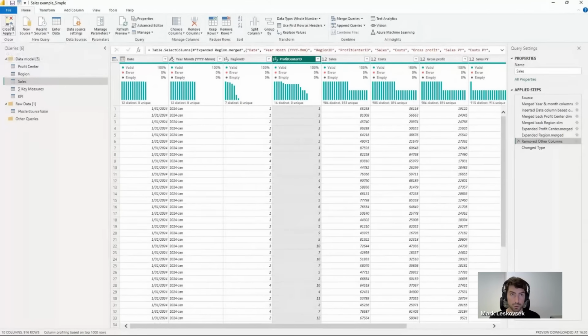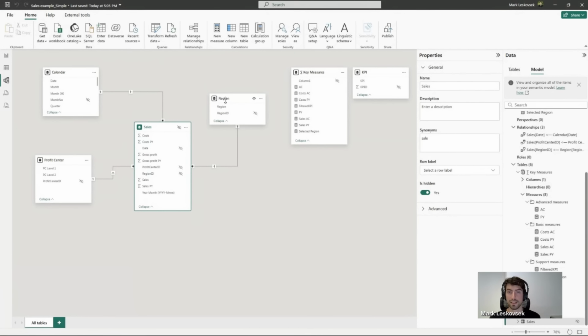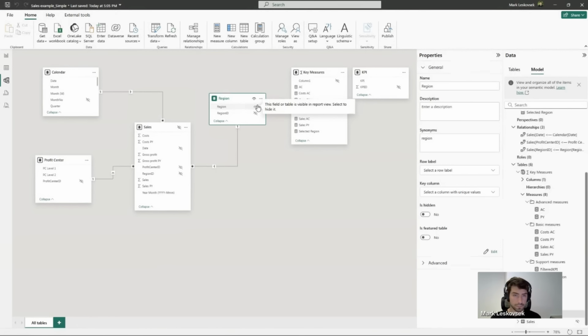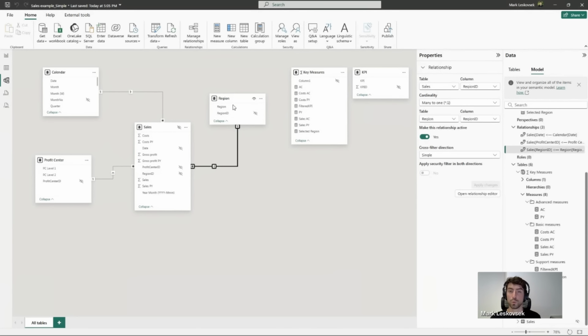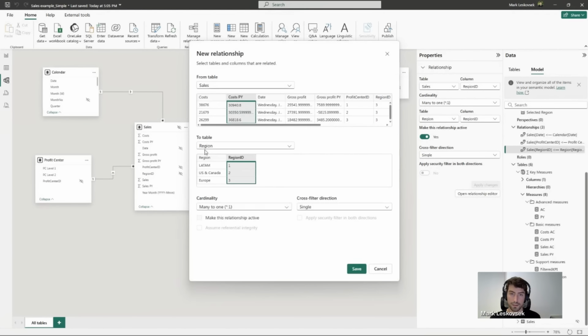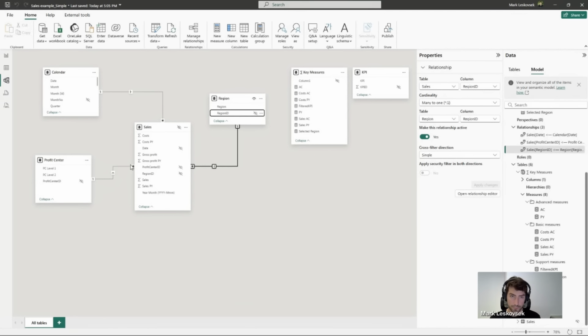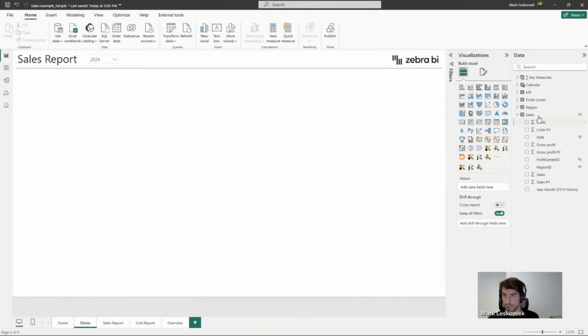Now, in the end, you hit close and apply, and you will see now these tables directly available to you. And all you need to do then to ensure that now we have a proper star schema data model and that everything is connected, right? In the model view, you simply just drag and drop the region into the region ID, into the sales table, like this, right? We already have this connection, and do the same for the profit center. Okay, so now we've generated those two dimension tables by which we will filter, right?